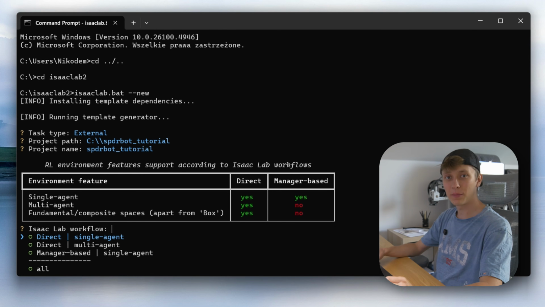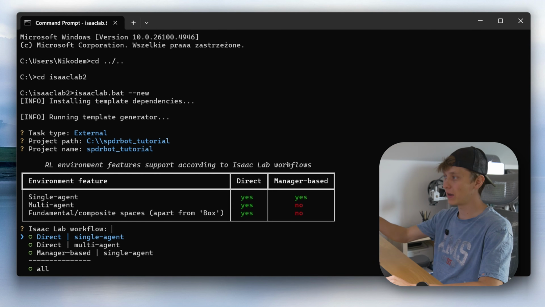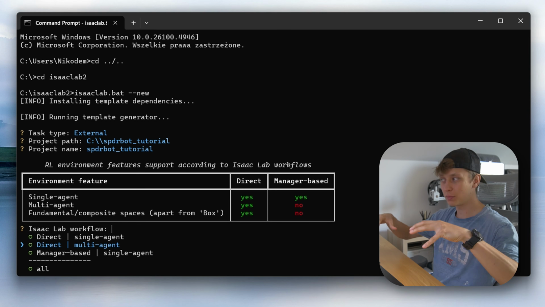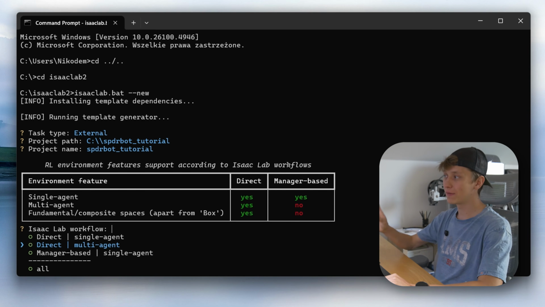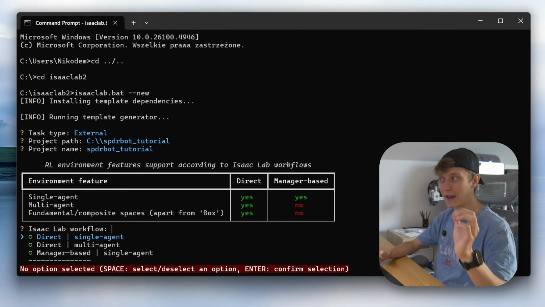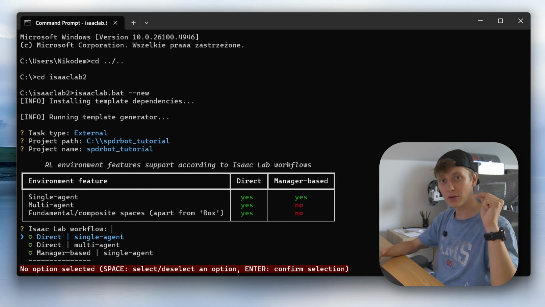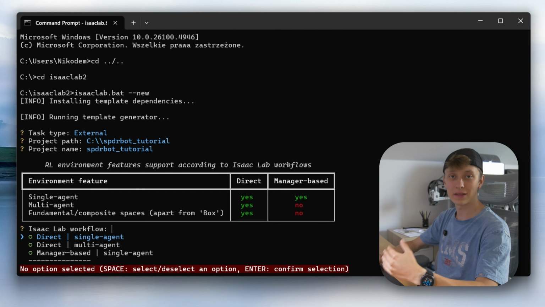For my previous video about the SpiderBot, I chose the direct single agent. You can also choose manager-based single agent. And if you want to have multiple robots running different policies in one single environment, you have to go with direct multi-agent. This time I will also go with direct single agent. If you want to know the differences between the direct and manager-based, I will give you a link in the description to an article that explains that.